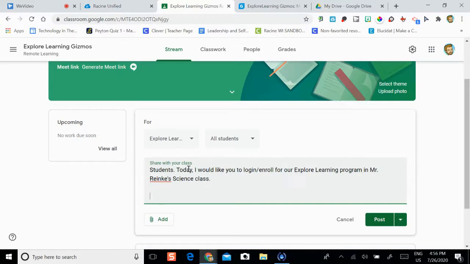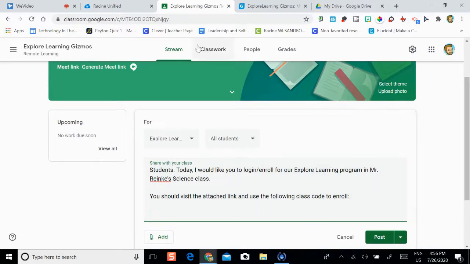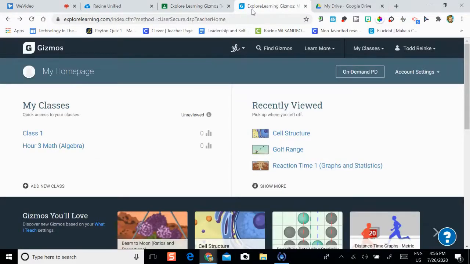As I put information into the description, I want to think about what is important to communicate to my students. One thing that I might put into the announcement is the link for the website that students are going to be going to, and I could also type the class code into the description. So in this case, what I'm going to do is put in my class code.